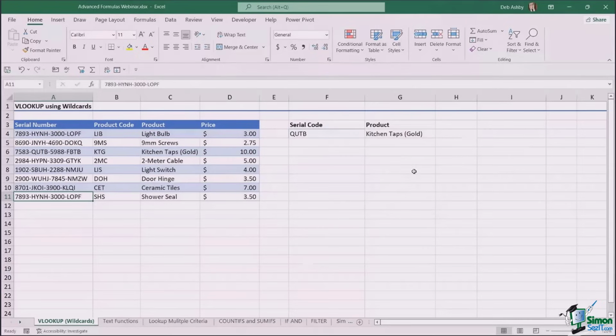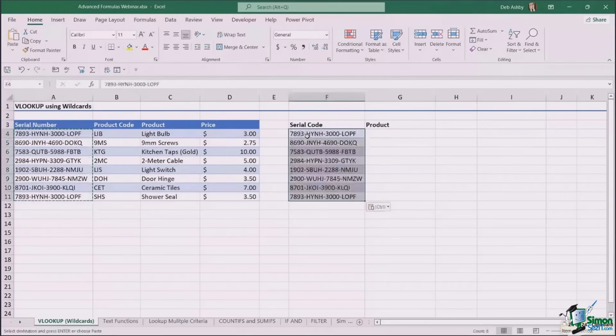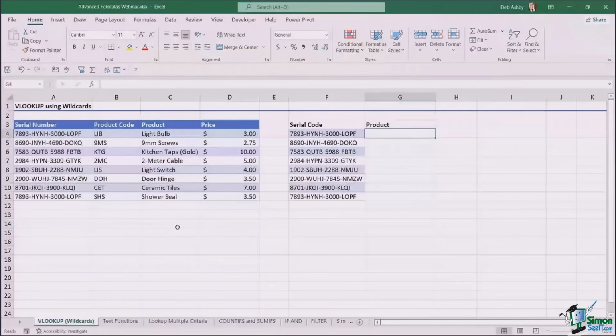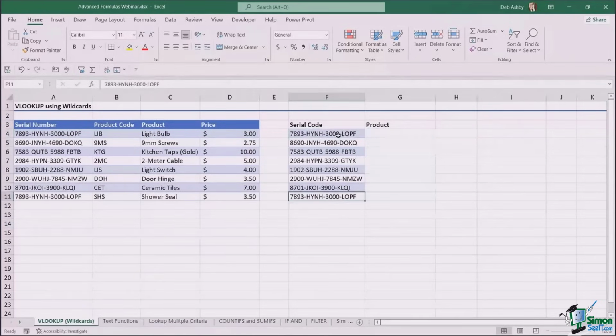So what I'm going to do is get rid of that product just there. And let's just copy all of these serial numbers, Control C, and put these over here. If we have duplicates, or if our lookup value is going to be a duplicate, like it is for this first one, because we also have it further down, what we need to do is create our own unique identifier for each row in this table. So effectively create a unique ID so that the VLOOKUP can work.